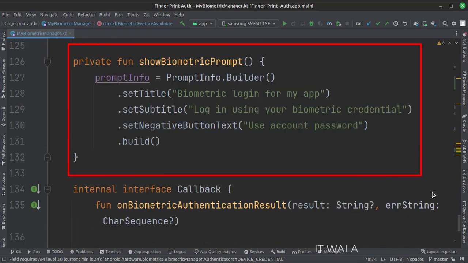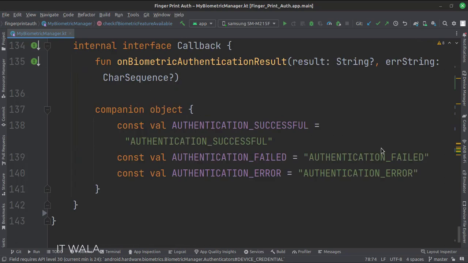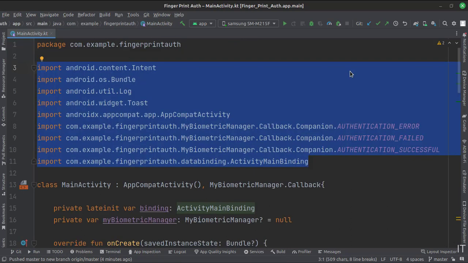This function shows a dialog prompt to the user that asks the user to put his finger on the fingerprint sensor of the Android device. This is the callback interface that has a callback function called onBiometricAuthenticationResult that takes the biometric authentication results from this manager class to the main activity.